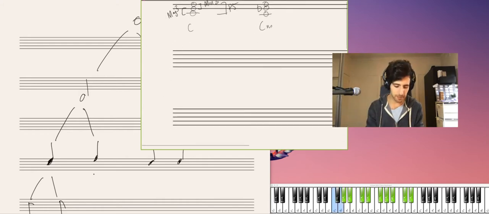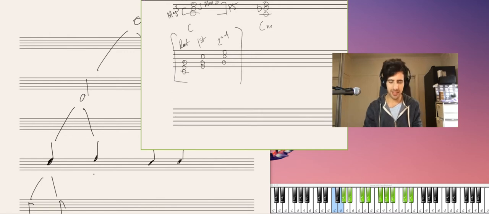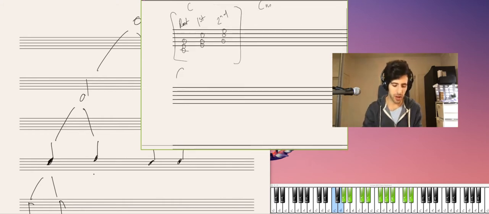But as we've been talking over the past couple of weeks, the notion of inversions is very important. So this is going to be your root. This will be first, and this will be second. Okay, so all that's happening is we're just placing the bottom note on the top, etc., etc. And the way the chord symbol will look will be like this.